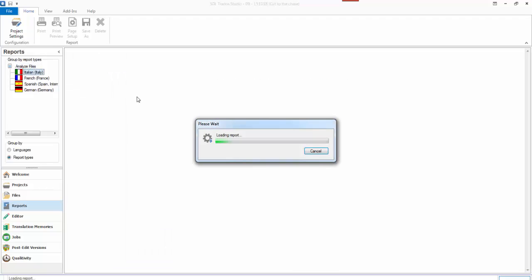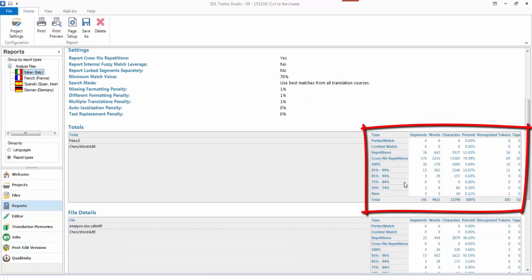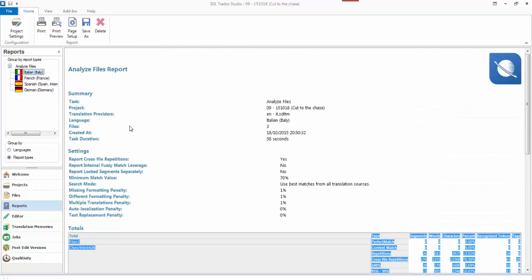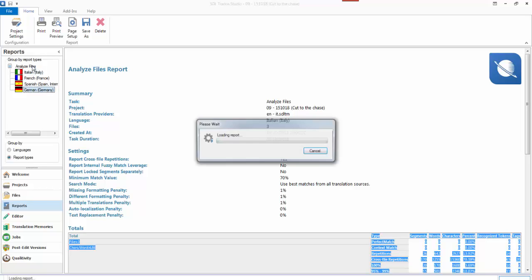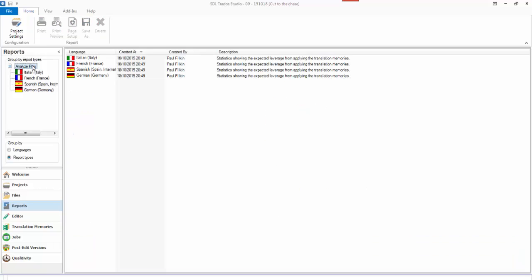But each time I do that, you can see I have to wait for it to load. I get all this information, which is all very interesting. But probably the only bit I'm really interested in is this stuff down here, and possibly by file. And what I also might like to have is a report that covers the entire project. So getting this information out is a little bit time consuming if I want to be able to use it for anything useful.